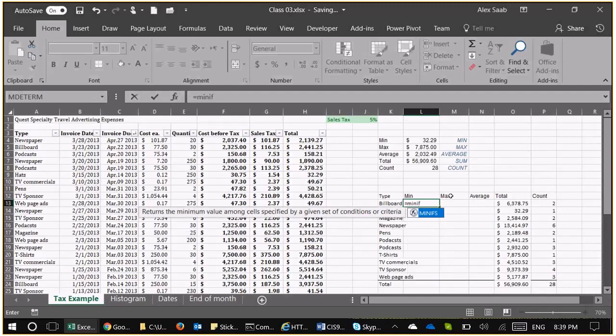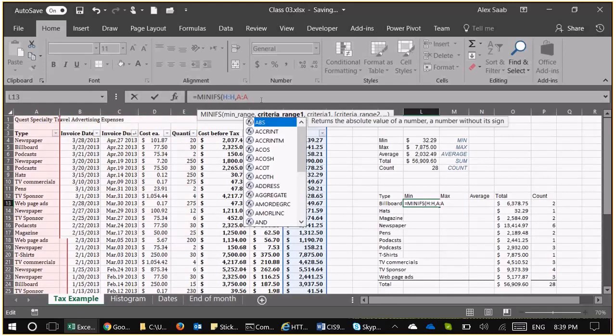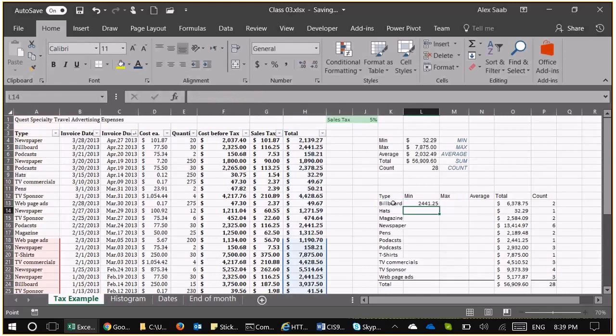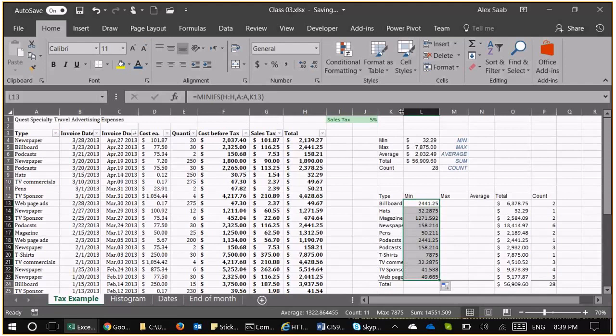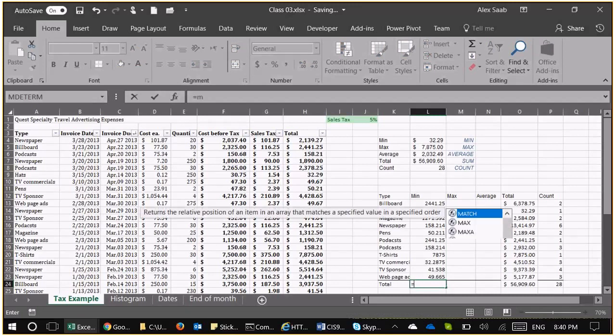Min, for whatever reason, doesn't have one criteria, always supports multiple, which is similar. So first range is A, and the criteria is this one. So I'm not going to have the total for the mins, but you can have the min of mins. And it should match the min of all, of course.